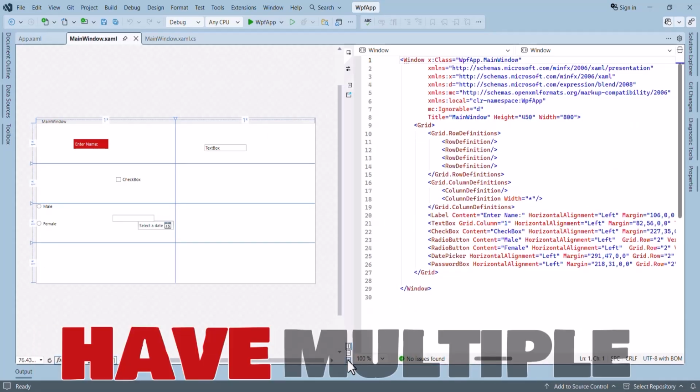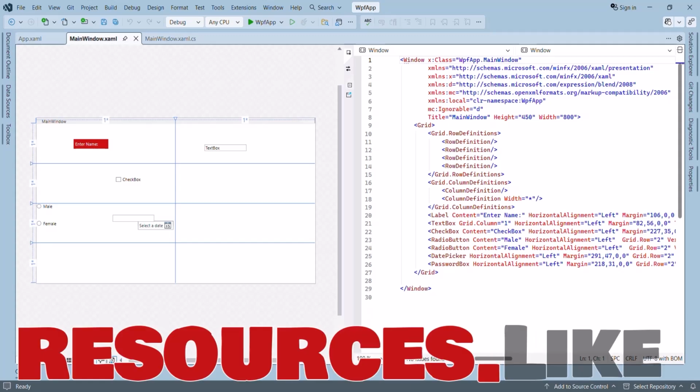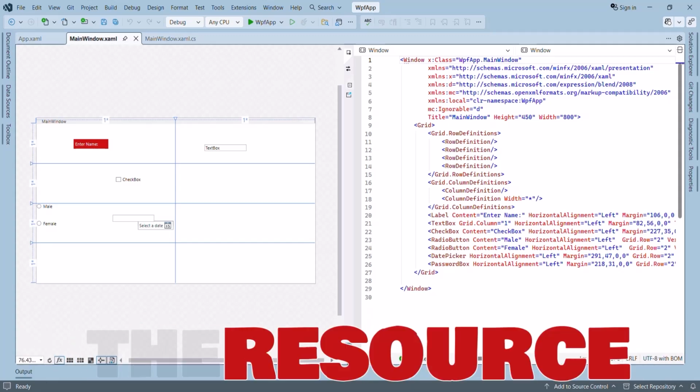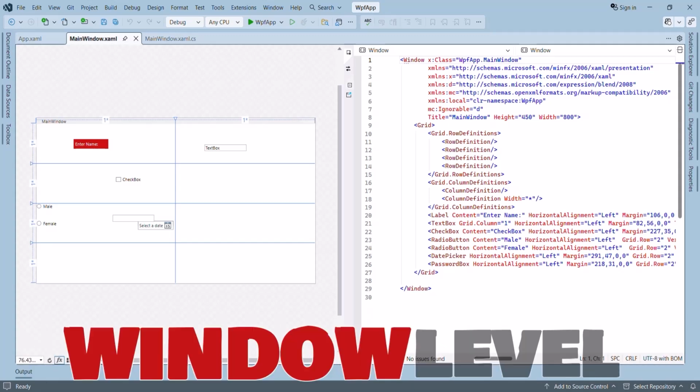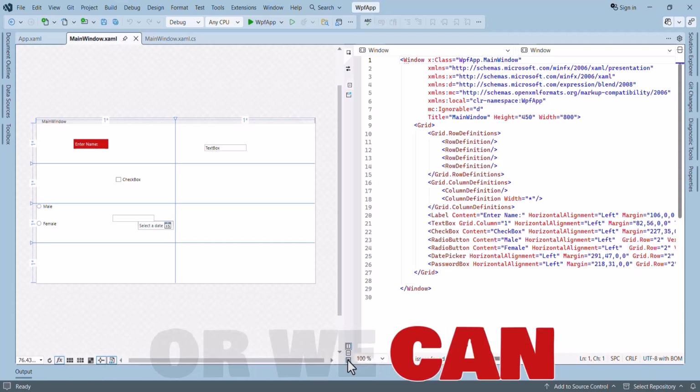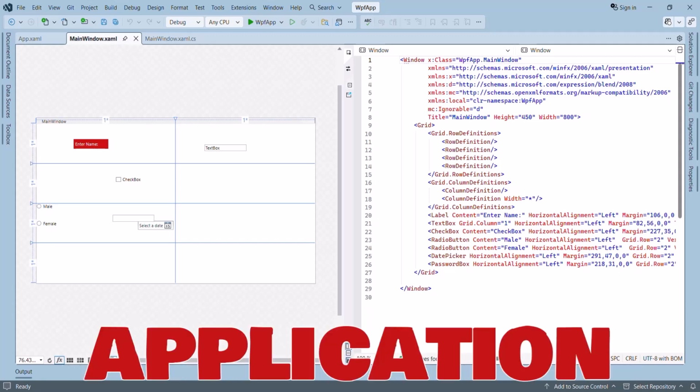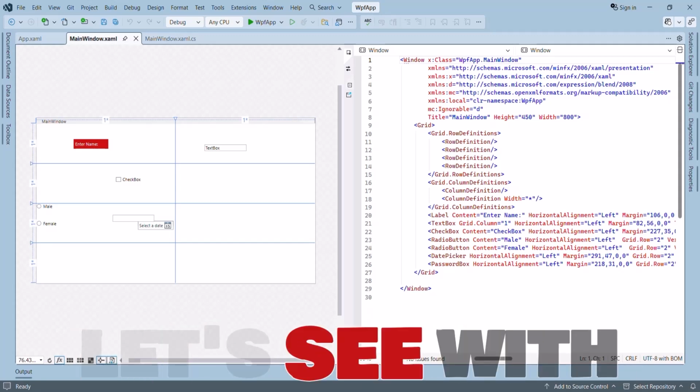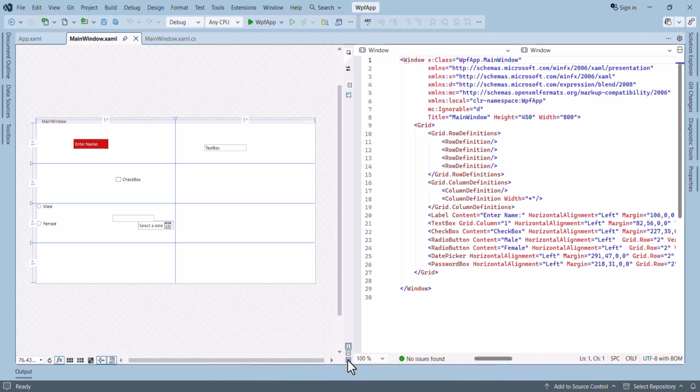What are the ways of defining the resources? We have multiple ways of defining the resources. Like we can define the resource at control level or window level or user control level, or we can define the resource at application level. So now let's see with an example.